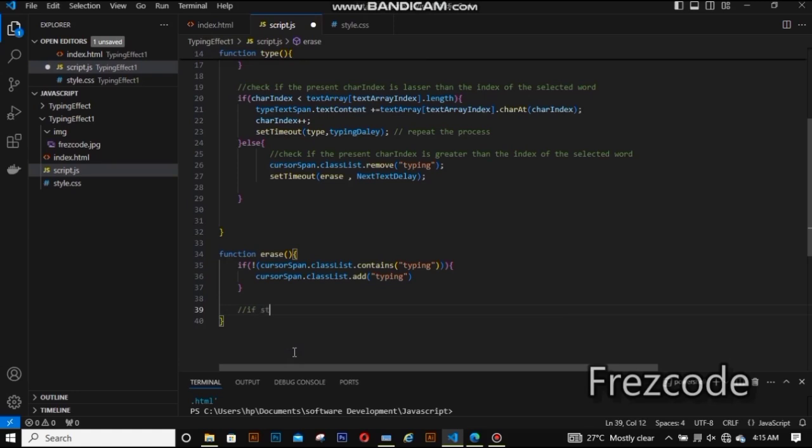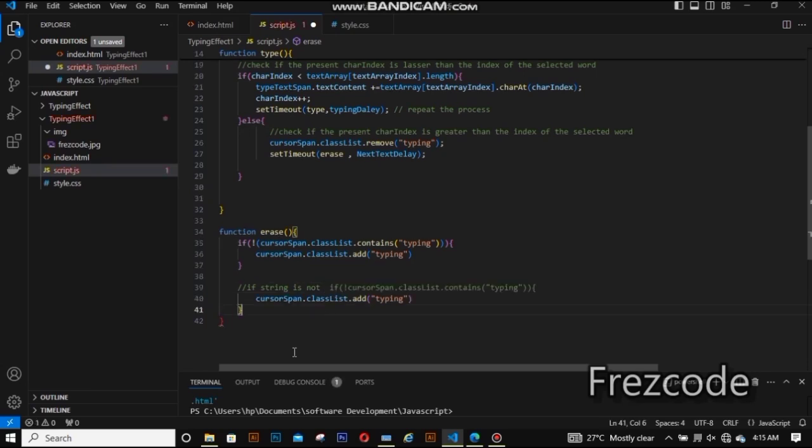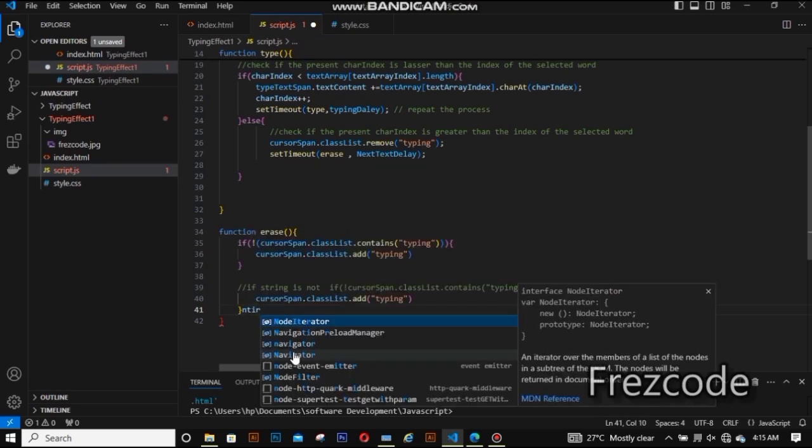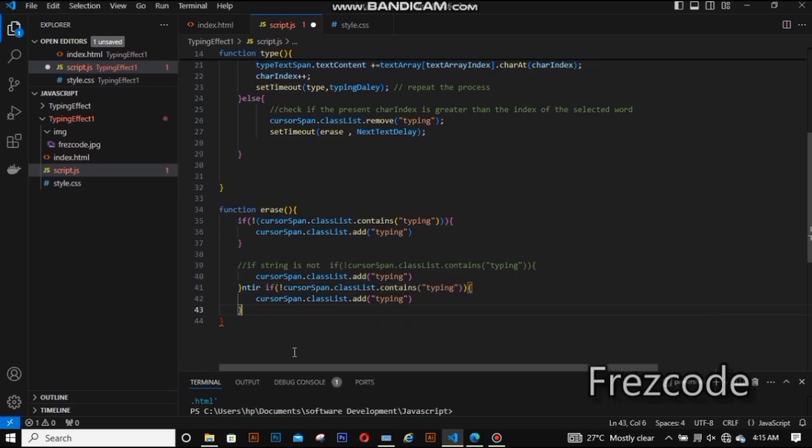Now, since that has been added, we just check. First of all, we check something: if the string is not entirely erased.